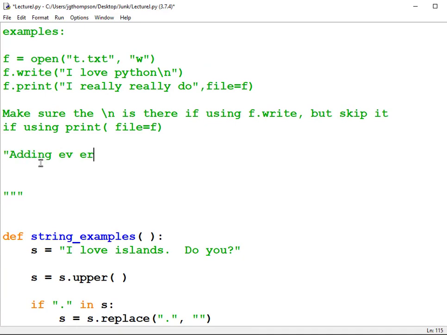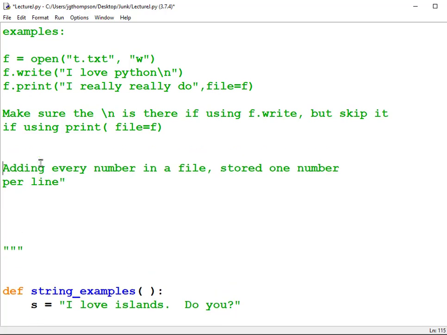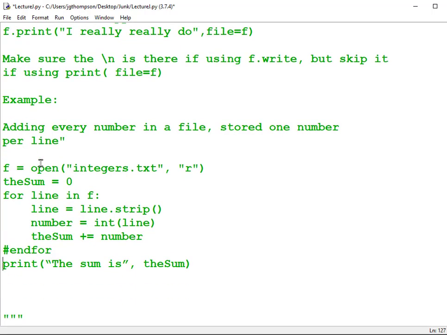Adding every number in a file, stored one number per line. That's what this is an example of. Better use single quotes here. And here. Right. Also here, of course.